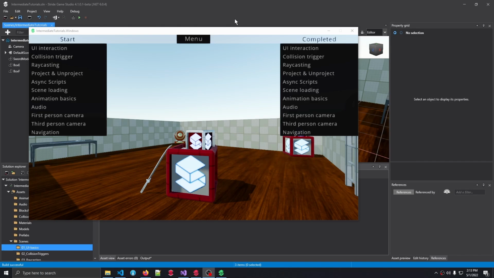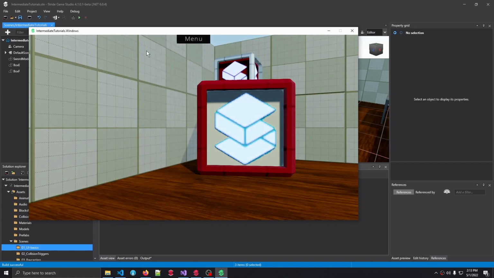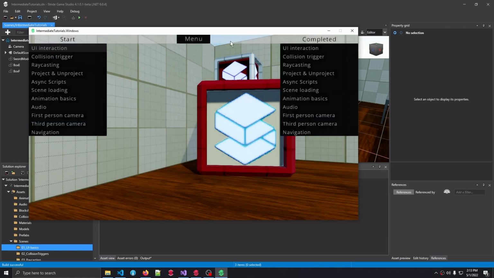So if we start our project and we go to the start scenes, we'll open up the UI interaction and you'll see that we have this scene looking at those boxes right here, but there is no UI other than the default UI to switch between various tutorial scenes.